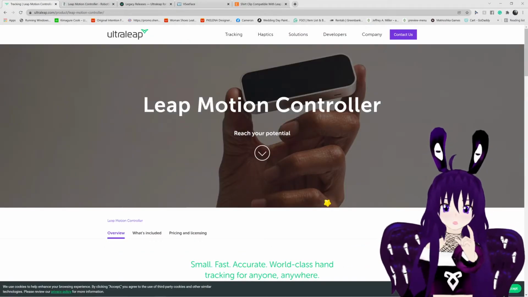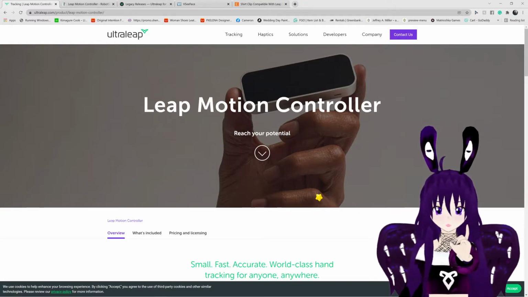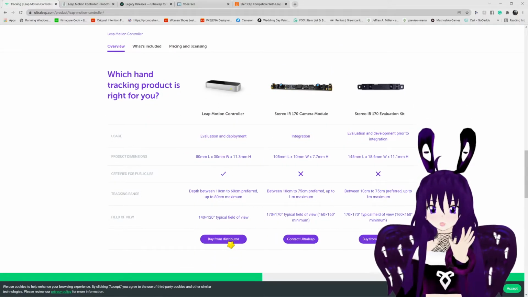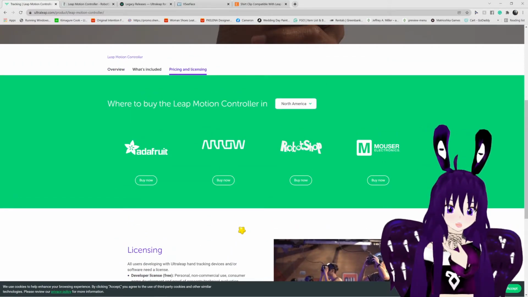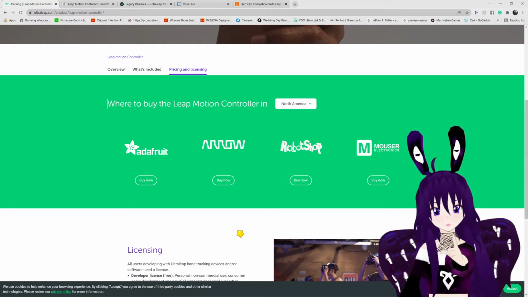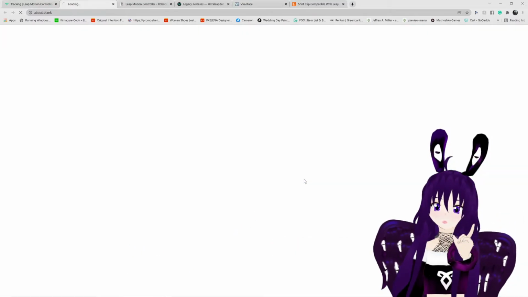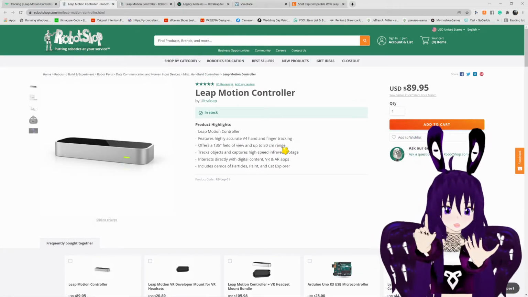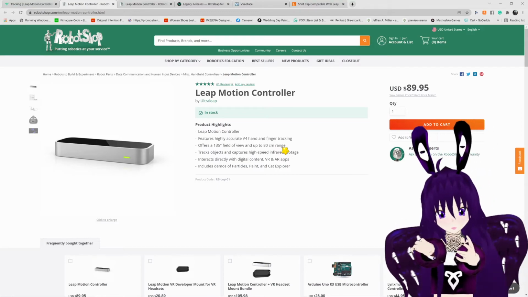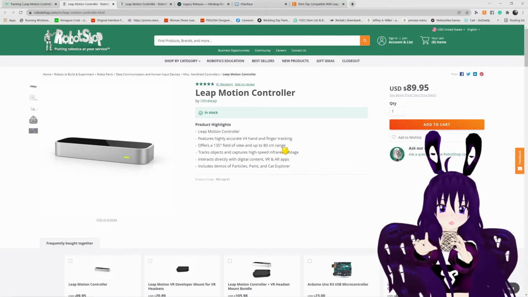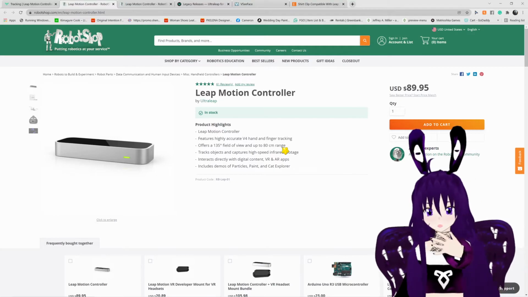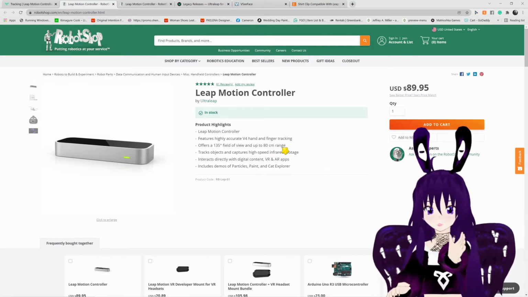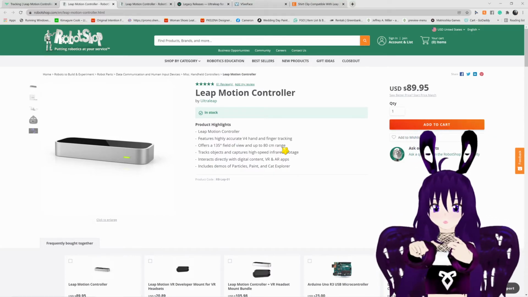Now, Ultraleap itself does not sell the Leap Motion Controller directly. They have distributors. So you're going to scroll down more and more and click buy from distributor. Now, I got mine from RobotShop, and I know quite a few other VTubers that did as well. So let's click RobotShop. Right now it's at a good price. It's $89.95, which is one of the lowest prices it's been. It's actually the original price. But people, like scalpers, will buy a lot of them and resell them for $200-300. Don't spend over $95 on it, okay? It might go up a few bucks.